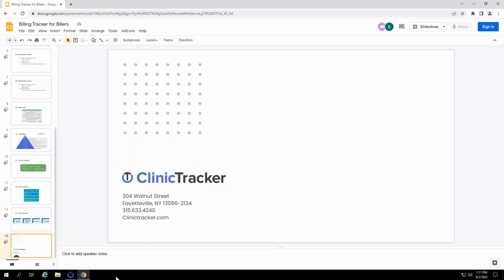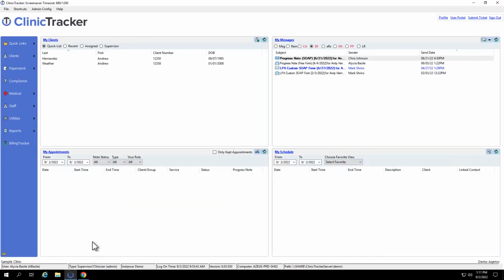All that being said, we'll dive into the system and take a look at everything that I just talked about today, and look at how we can apply those things in the system.